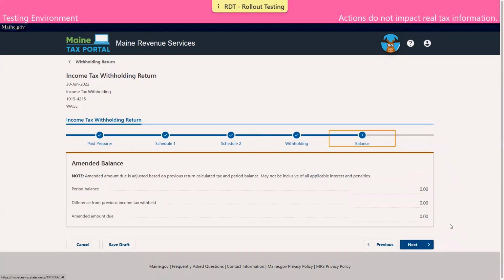The amended balance screen represents the same expectations of no additional amount due and no overpayment. If we did have an amount due, we would be provided an opportunity to make an electronic payment with our filing. If we had an overpayment, we'd be provided an opportunity to enter direct deposit refund information. And we'll click Next to proceed.